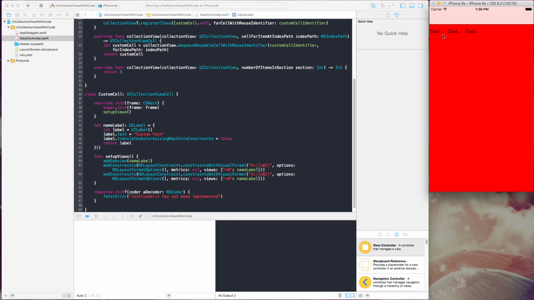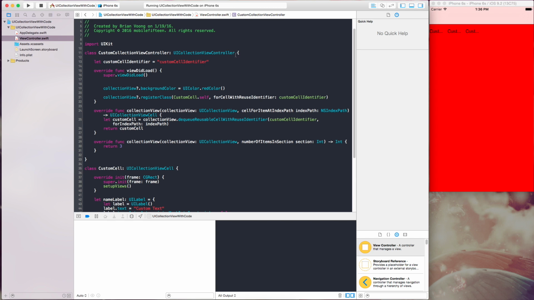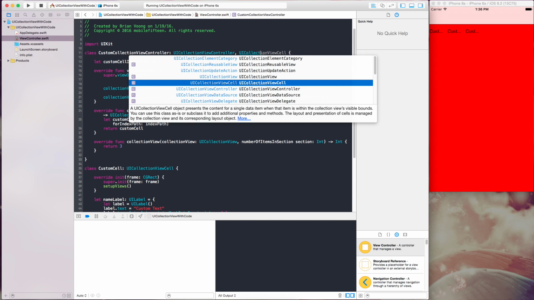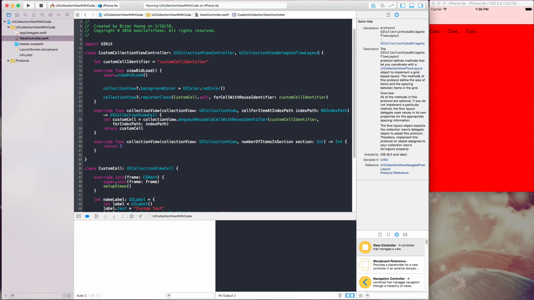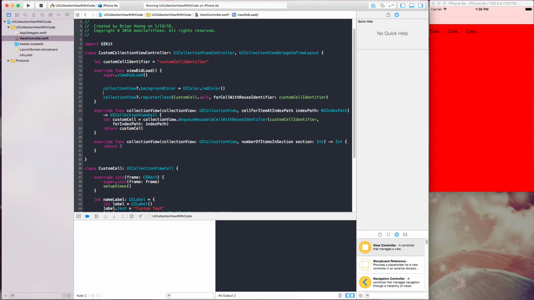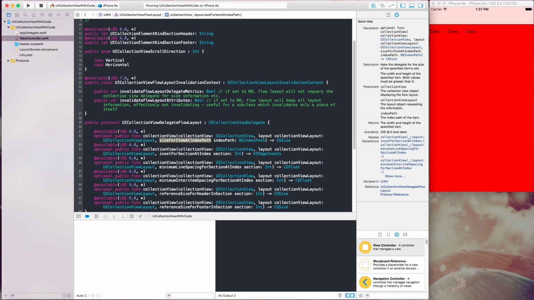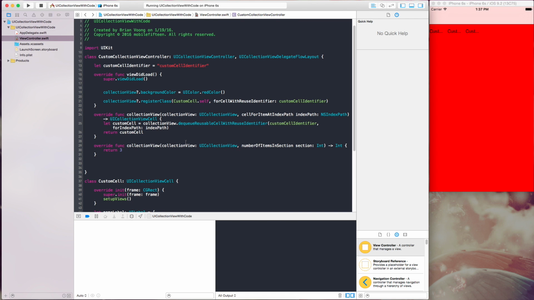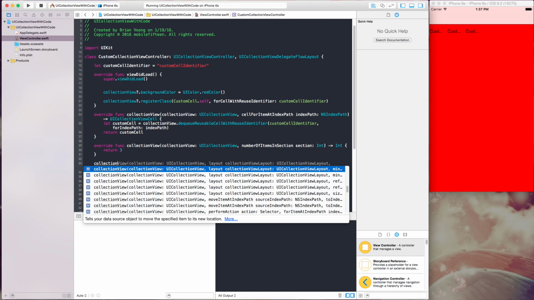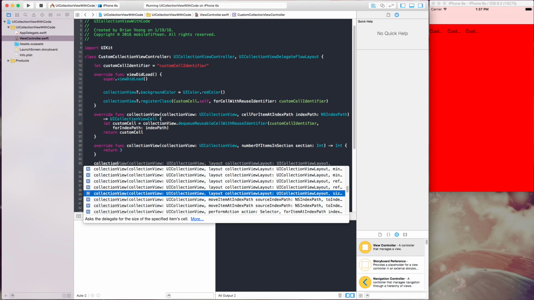The reason is because by default, cells are 50 pixels by 50 pixels in width and height. So let's change the cell size. How do we do that? We do that by first implementing this delegate or this protocol, and then inside of that protocol, we can command click into it, and we can see that size for item at index path is one of its optional methods. So let's go ahead and implement that method.